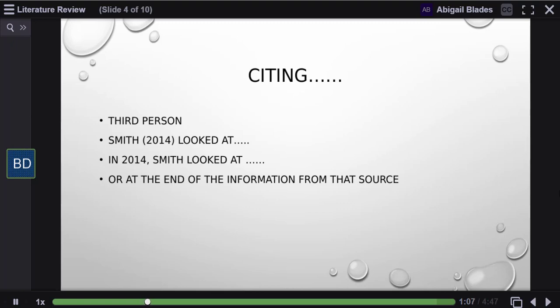How do you make it third person? It's so easy with a typical author's name, isn't it? You can say Smith and then the year, looked at, or in 2014, if you want to use the date in your sentence, Smith looked at. Now, the other thing to remember is that you want to avoid passive voice. So Smith is or was is passive, right? Because you can't was anything. So Smith looked, Smith described, Smith hypothesized, Smith did something in an active voice.